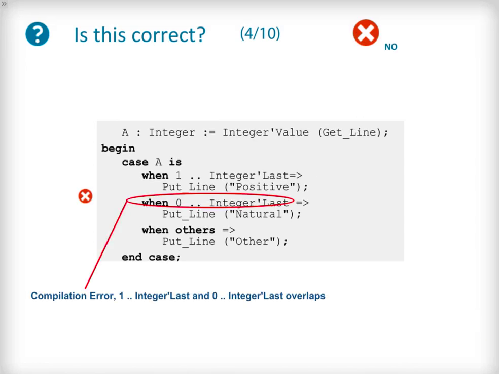Within the choices of a case statement, all values should be unique. In this case, I have a clear overlap between the first and second alternative. And if I get a value like 2, for example, I do not know if I should be taking the first one or the second one. There are duplicates which are generating a compilation error.